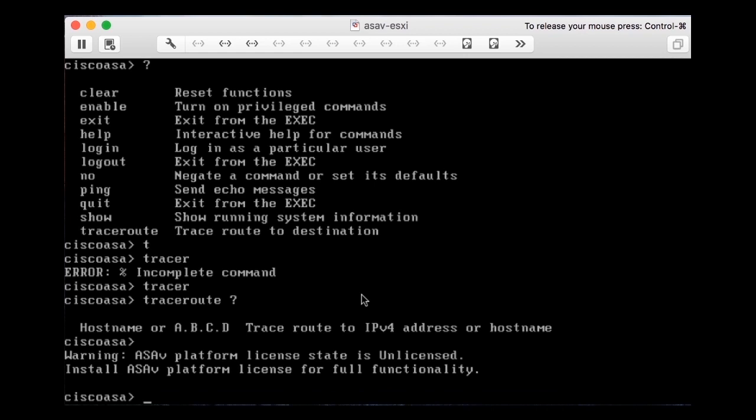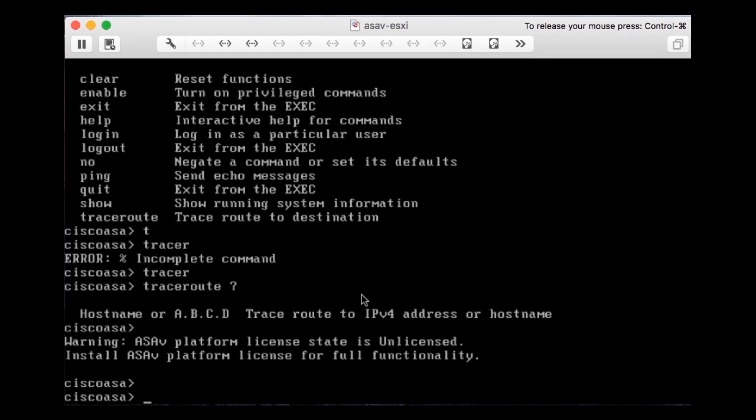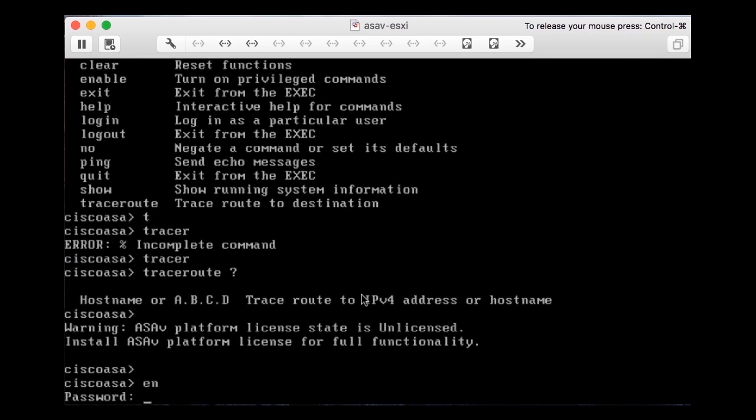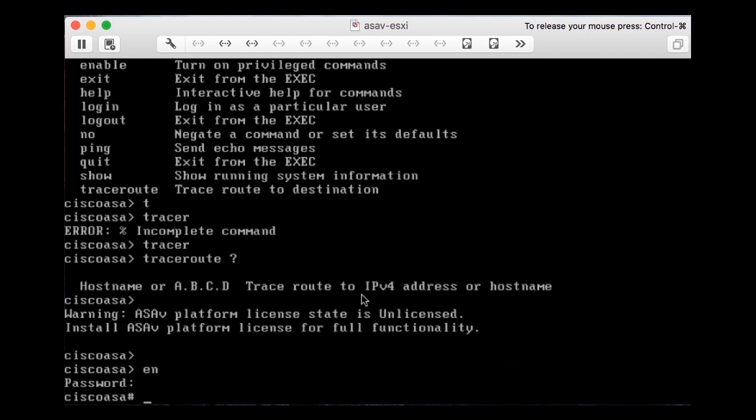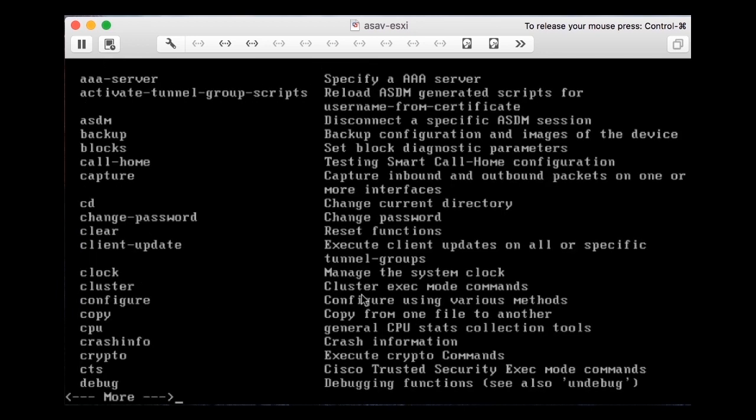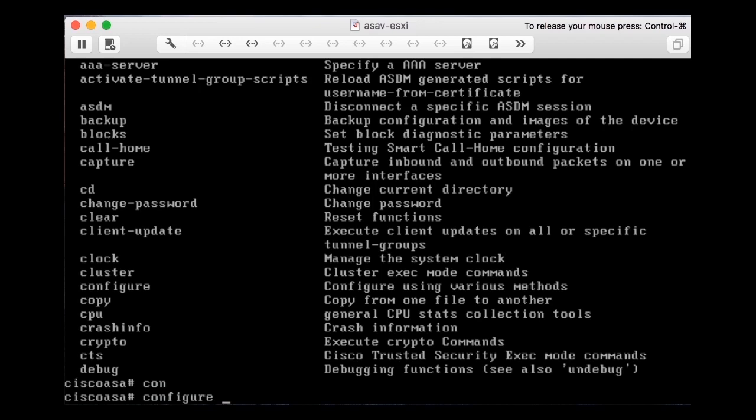We have the command line interface with the user exec mode here. We enable to get into the enable mode, or privileged exec mode. There are also more available modes. The most common one and most useful is the global configuration mode. If I press the question mark here, I will see that one of the commands here is configure.